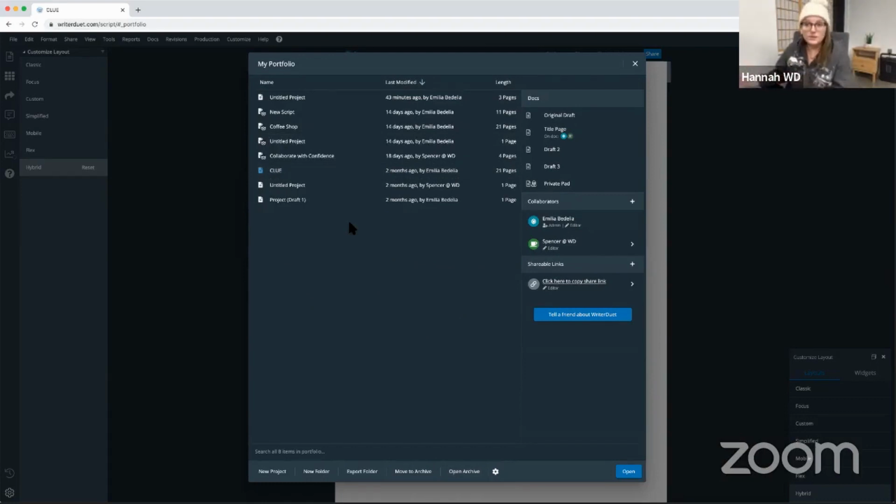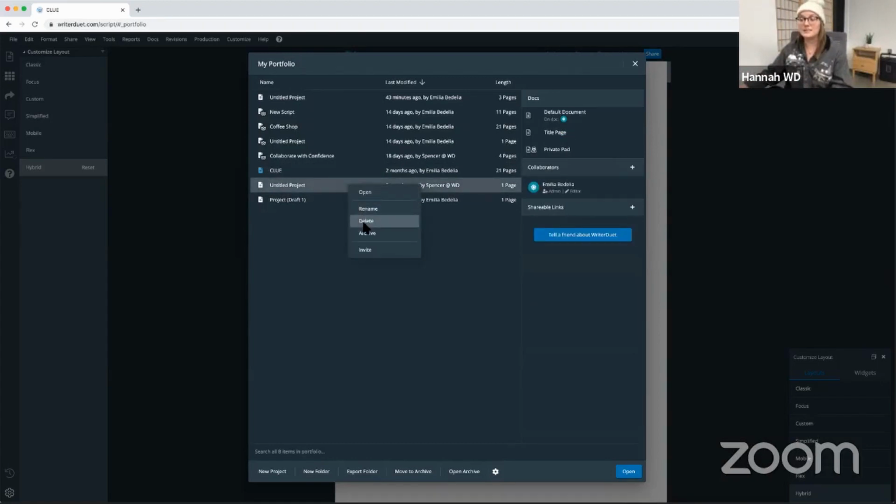However, if you absolutely feel the need to delete a project, you can by right-clicking on a project and selecting delete. Again, this is a permanent action and cannot be undone. So be really sure that you want to delete it before you do. Otherwise, move it into archive, get it out of your view and worry about it later. You can always come back to it, move it back to the portfolio. You can open it from archive, all those things. It's still there. It's just not in that main view.